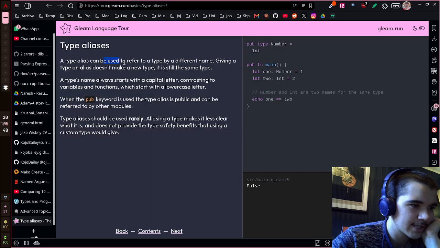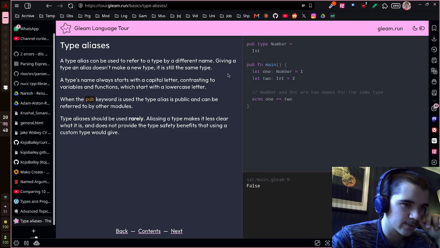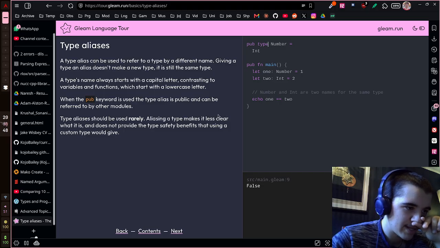Type aliases. A type alias can be used to refer to a type by a different name. Giving a type an alias doesn't make a new type, it is still the same type. A type's name always starts with a capital letter, contrasting with variables and functions, which start with a lowercase letter. And the Pascal case, but it doesn't seem to mention that. When the public keyword is used with a type, the type alias is public, it can be referred to by other modules. Yeah, no surprise there. Same for functions, but I guess functions come later.